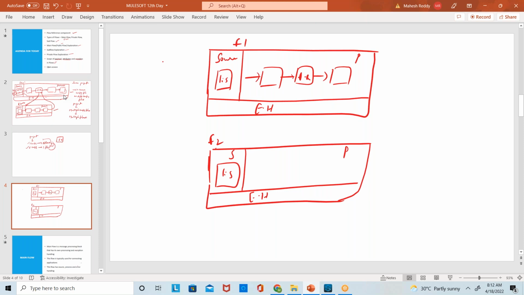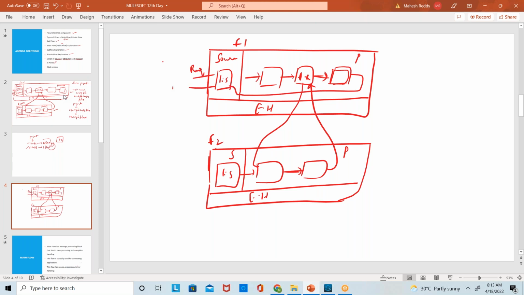Okay, generally this is the process, right? This is the process. This flow reference will call and it will come here. It will go here and then it will pass on to here, and then again there is another process. We'll do some process here and then we'll send the response. This is request and this is response. Got it, right?